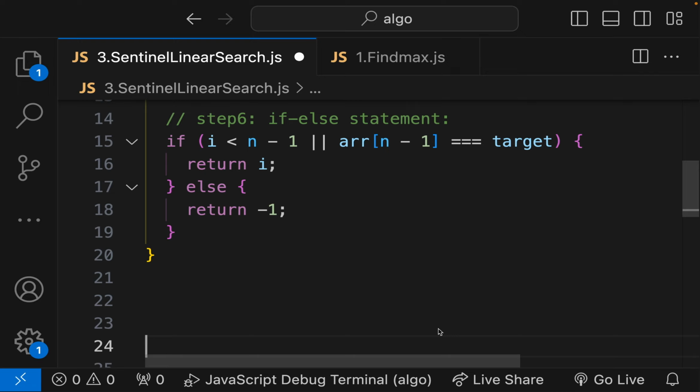It means the target was found in the array. In this case, the function returns the index i where the target was found. We will write return -1 if both conditions are false. It means the target was not found in the array. In this case, the function returns -1 to indicate that the target is not present in the array.